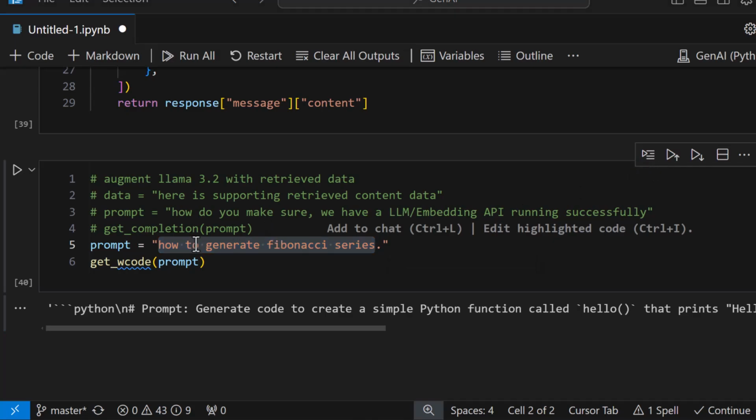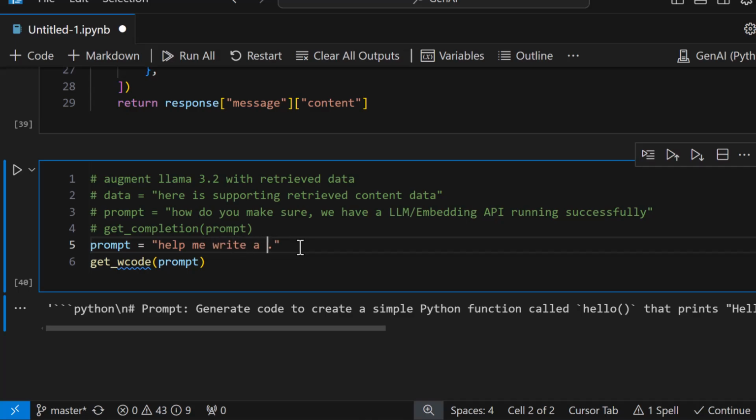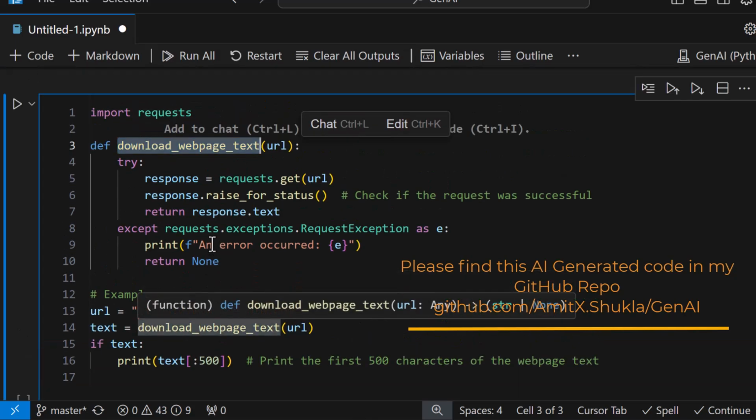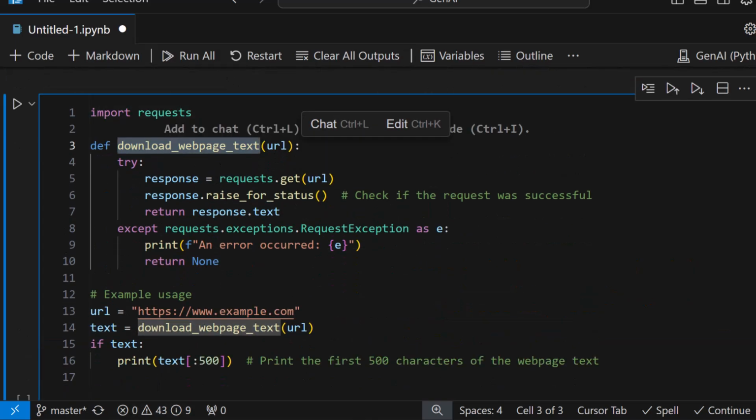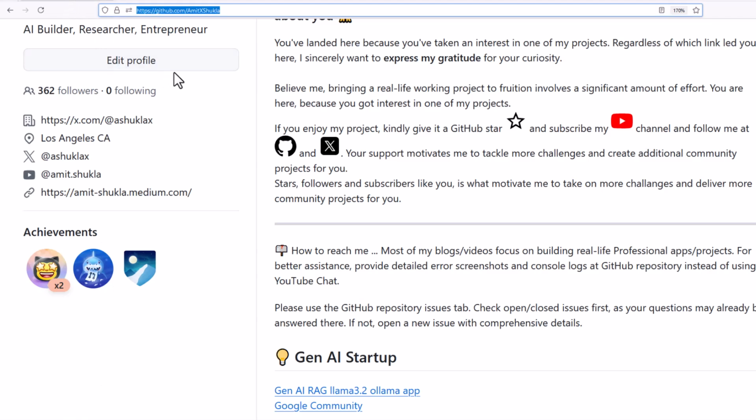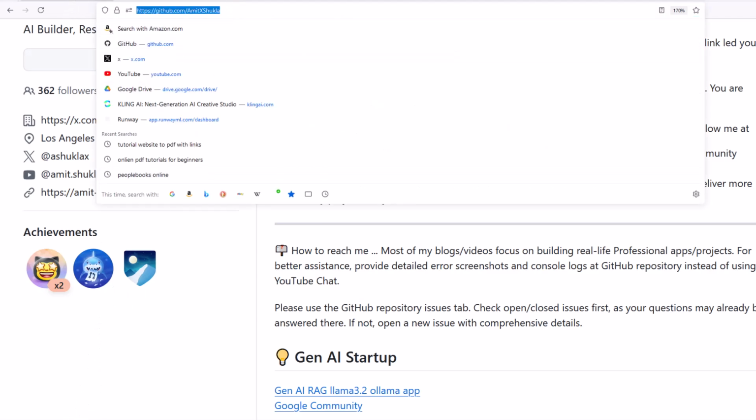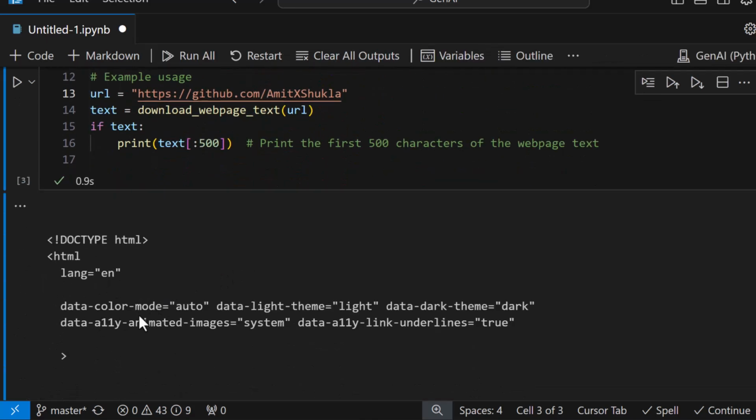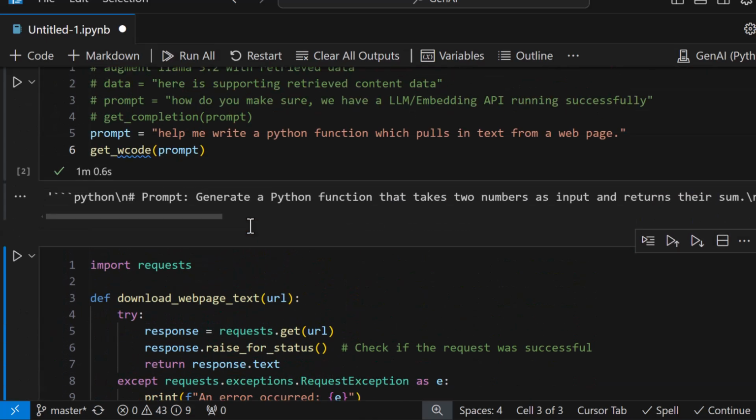So first I want to scrape an online page. Let's put these Ollama code models we are running on our machine to some good use. Here I'm simply going to ask, help me write a Python function which pulls in the text from a web page. Let's run this, and whatever code comes, I'm going to copy it and put it here. As you can see, this is completely AI generated code. You can find this code in my GitHub repository, and all it says is go to the URL you want to scrape. Now I'm going to copy this and put the URL here. Once you run this function, you will see the magic that this AI generated code runs without any problem. Again, sometimes it doesn't work, so you have to put in a little bit of effort to make it work.